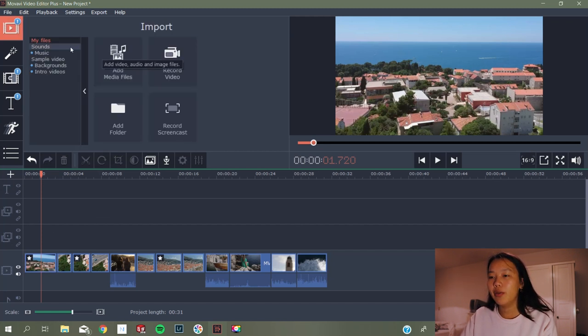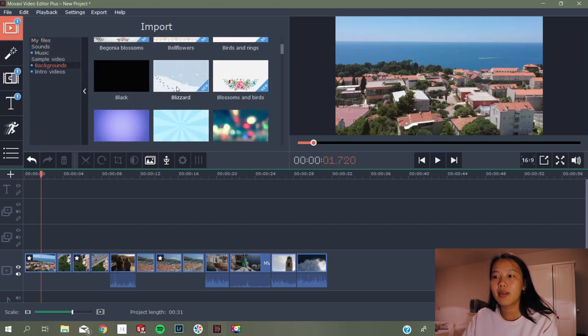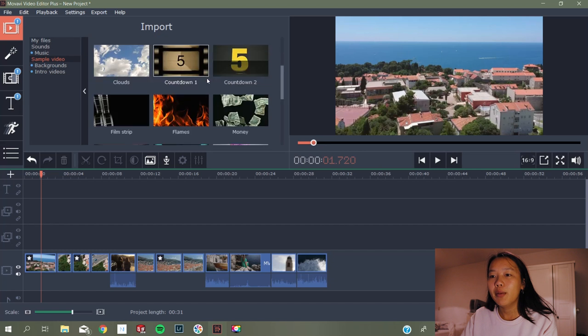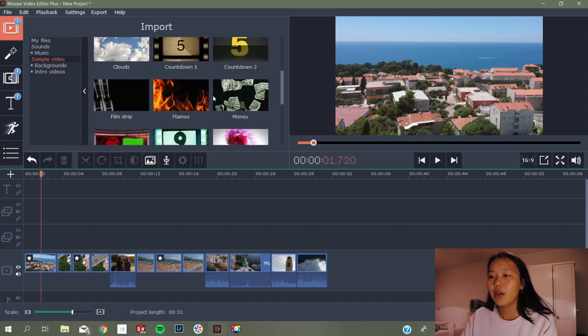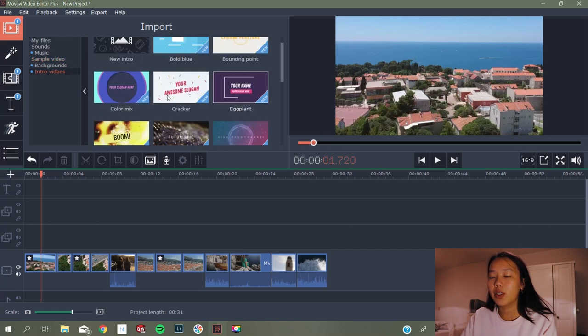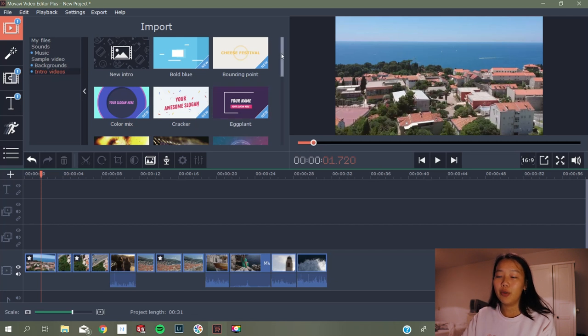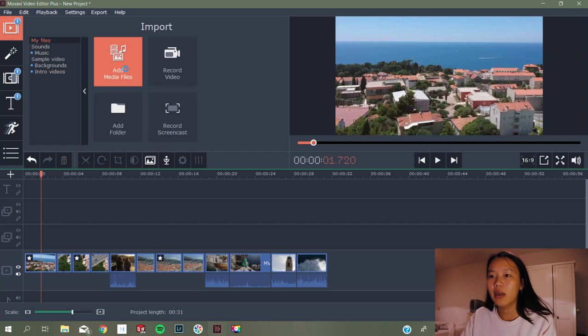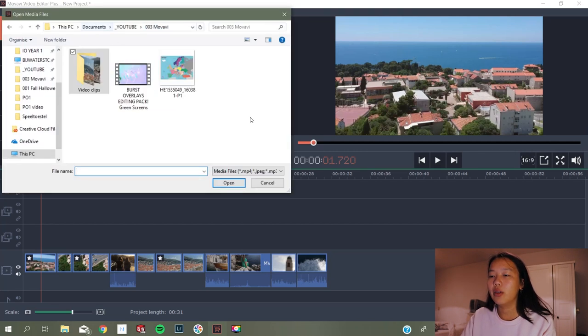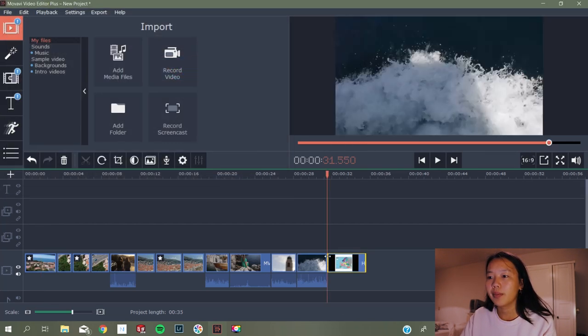Let's import media files. Oh, by the way, they've got a bunch of backgrounds and sample videos as well in Movavi, which is really handy. So these are really fun effects which you can add, for example, an intro video, that's really nice. But I'm going to look at that later. Let's do the animation first.